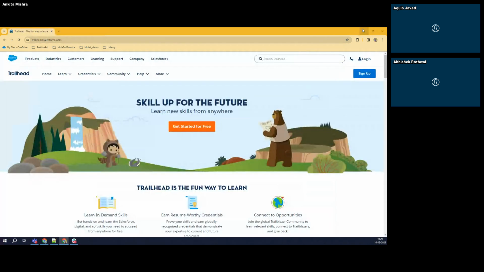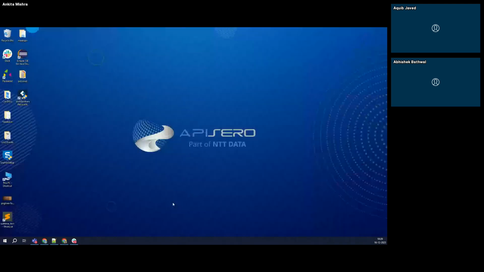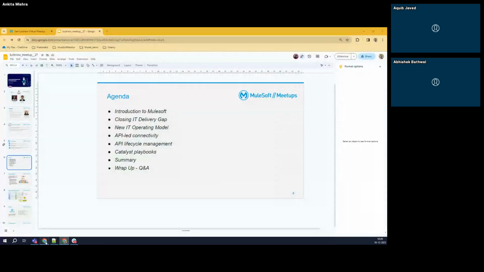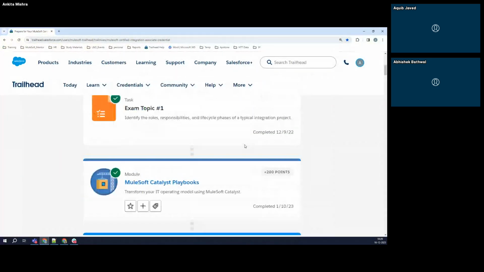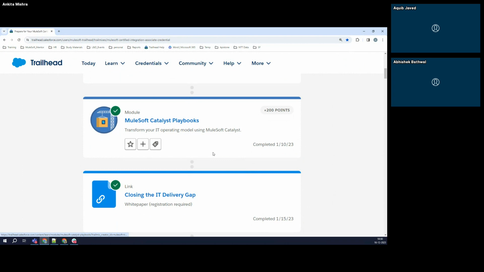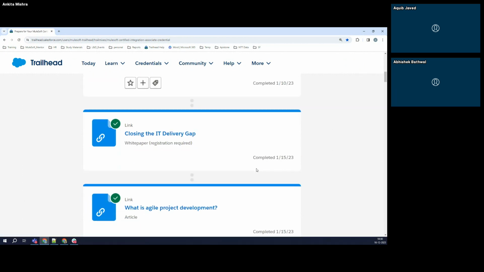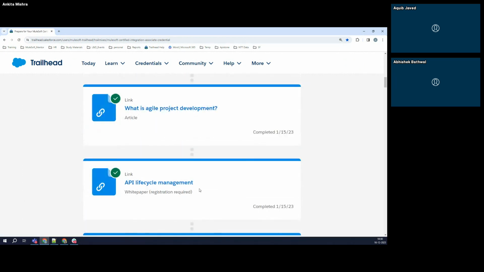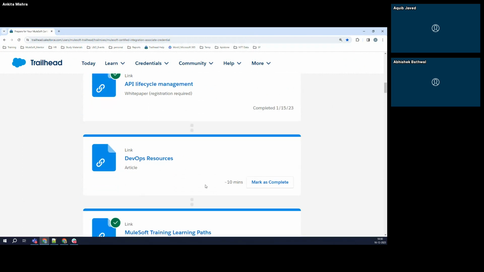Once again, to take you to this Trailhead, the topics that you will find here are provided in a haphazard manner. They are not sequential, according to me. You can see under exam topic 1 they have given use of Catalyst playbook, then IT delivery gap, and then agile project development, API lifecycle management, DevOps, and so on.